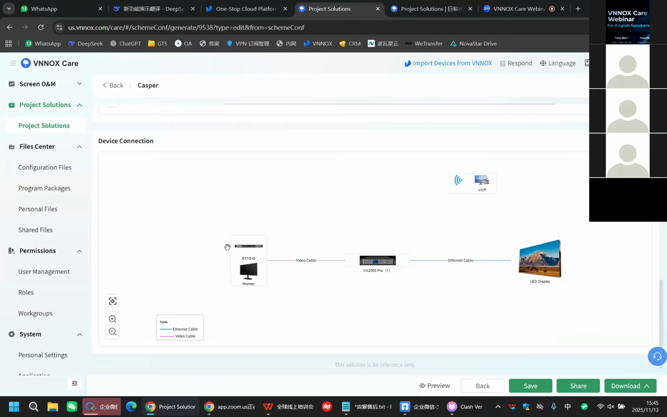And after that is the topology of this whole system. Like in here, if you have the ET1SG media server, then you will have the media server itself and also the monitor. After that, you will have the video cable to the VX 2000 Pro, and then it goes through the Ethernet cable to your LED display. And here we'll show you what kind of cables you need.